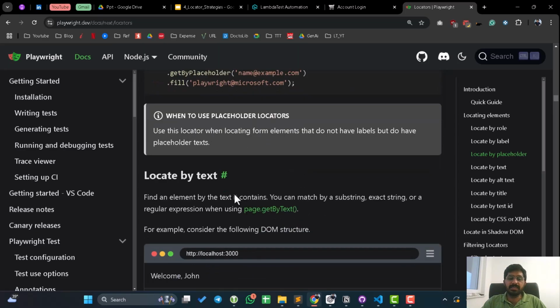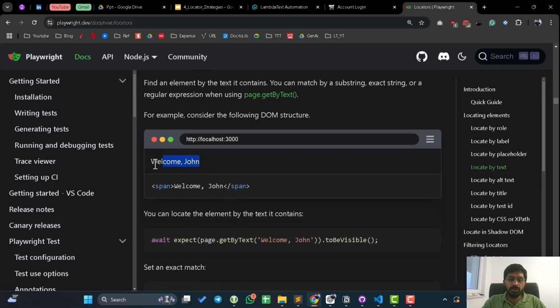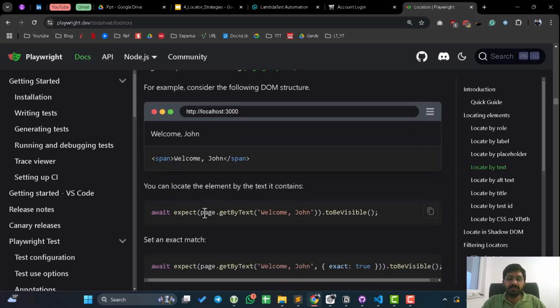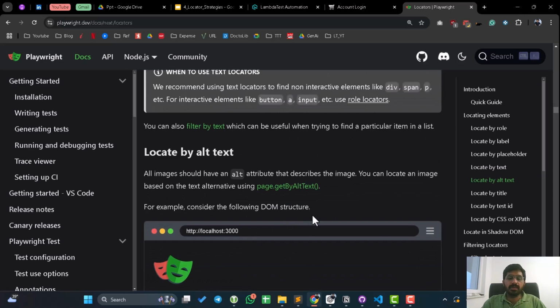Next is locate by text. As I mentioned earlier, the previous one is label. Label is not the same as text. In this case, welcome John is a text, but you can see it does not have the label tag. It has a span tag. Maybe it can have a div tag, or any other tag. So depending on that, it varies between label or text. Here you can easily identify it by calling the page.get by text method, and you can directly pass the text here. And the last one is locate by alt text.